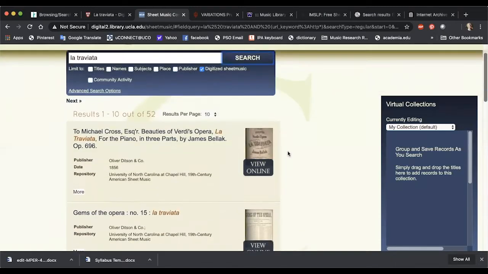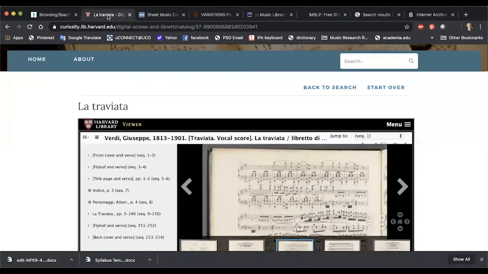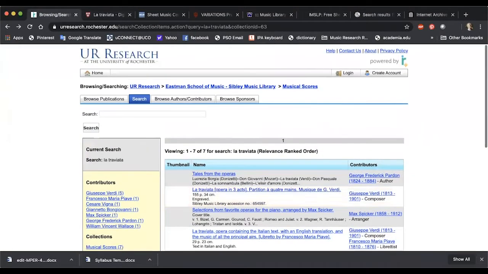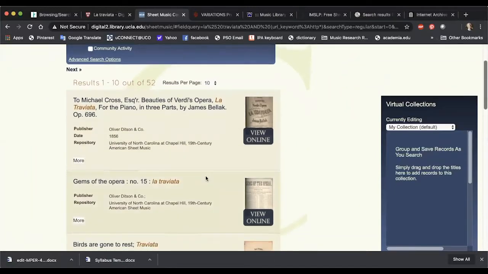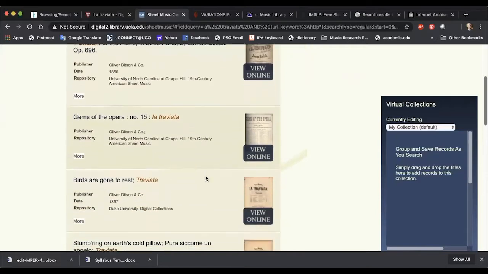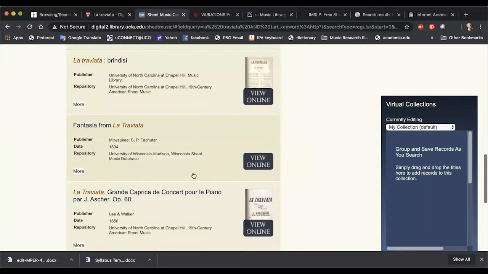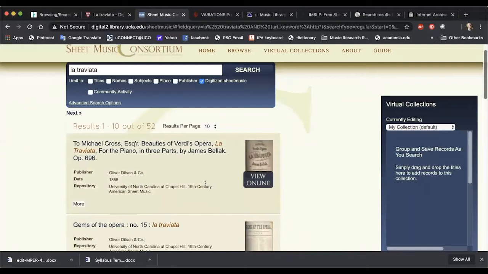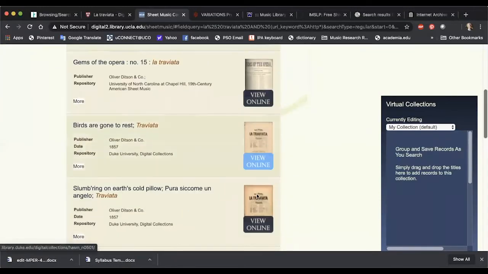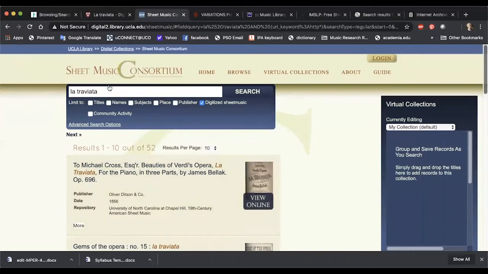And here, I really like Sheet Music Consortium because it has 52 hits, quite a bit more. We had 1 over here at Harvard, 7 on the Eastman site. Here we have 52. Now, of course, these are going to be varying arrangements, different types of scores, possibly pieces pulled out, could be monographs or books, since we didn't specifically say that we wanted a score. But it does give us a variety of hits that we could look through and explore for that opera. So this is a great one that's a little more far-reaching.